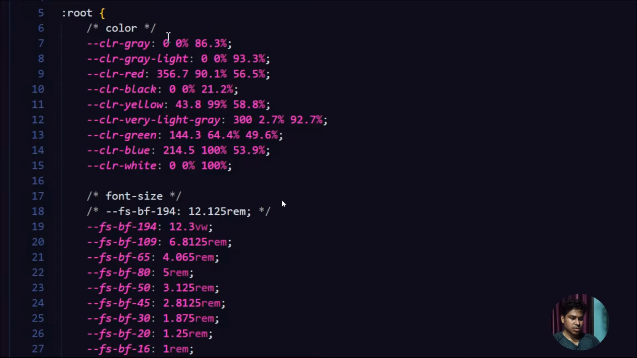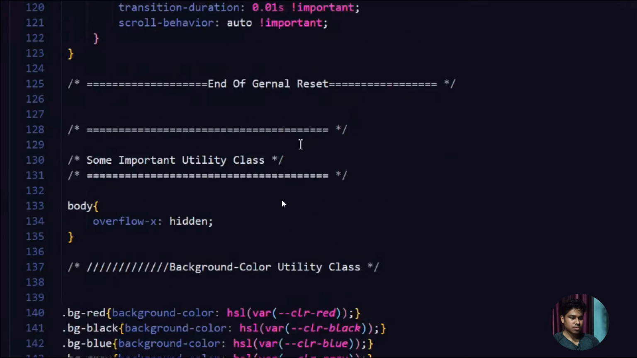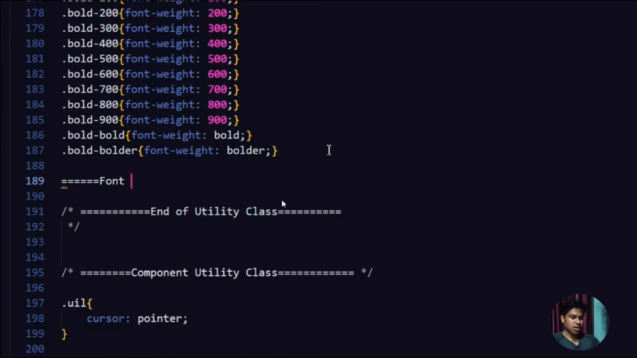So we are done with this. Now let's see. Oh, we have to create one more utility class for the font family. So let's create that. Let's scroll down and give a name, font family. I'm giving this comment so you can take the reference when you have this code, so which part is for which components.